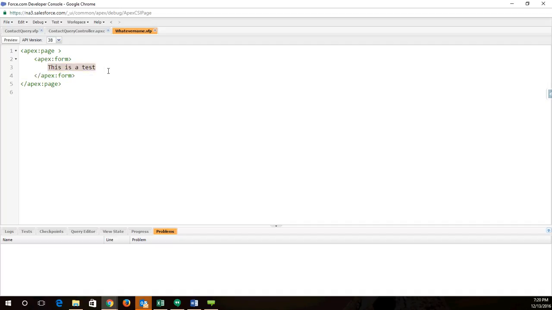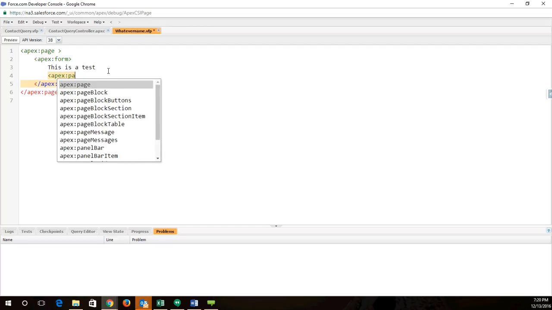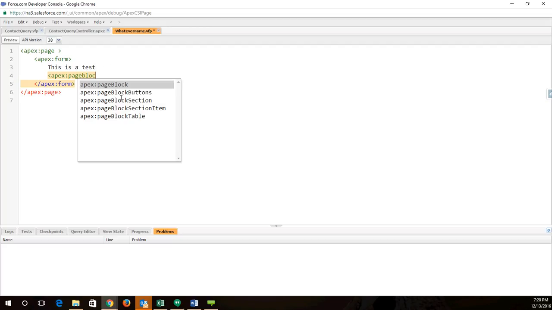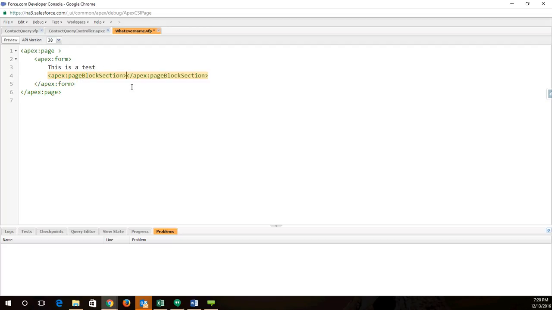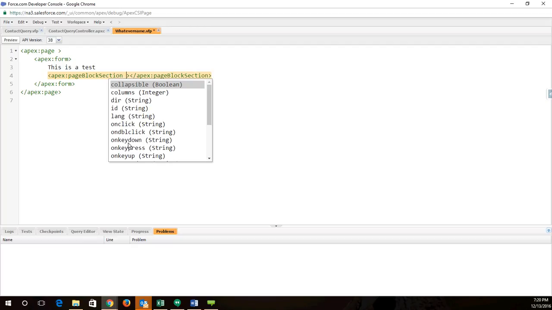So for example, we can have another tag called page block section. And the page block section can have something called title.